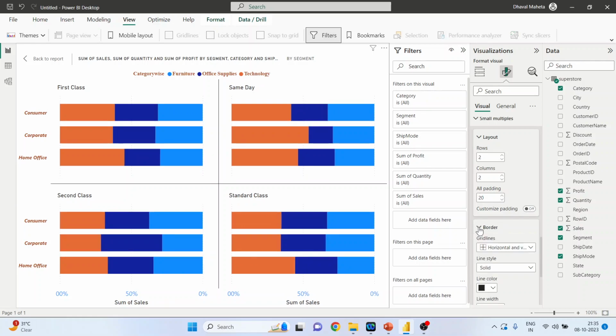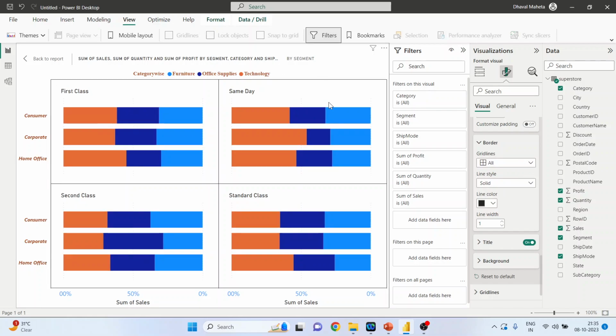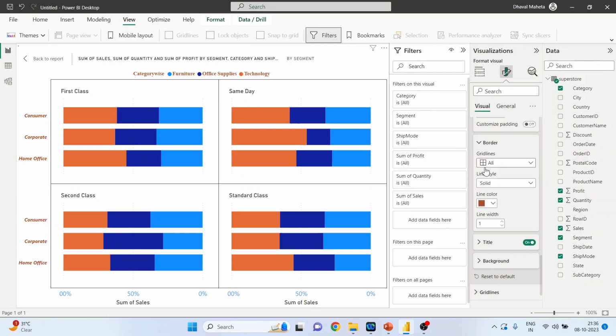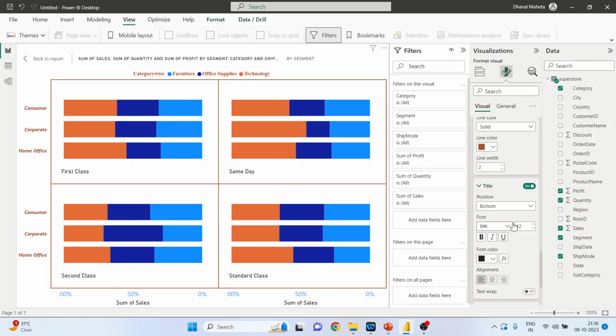Now let's talk about the border line. This one, border. If you want on all the four sides, just activate all. So on all four sides, the border will appear. It's a solid line. Line color. Let's make it brown. Increase the line width. Title. So this first class, same day, second class, standard class is on the top. It can be changed to bottom.